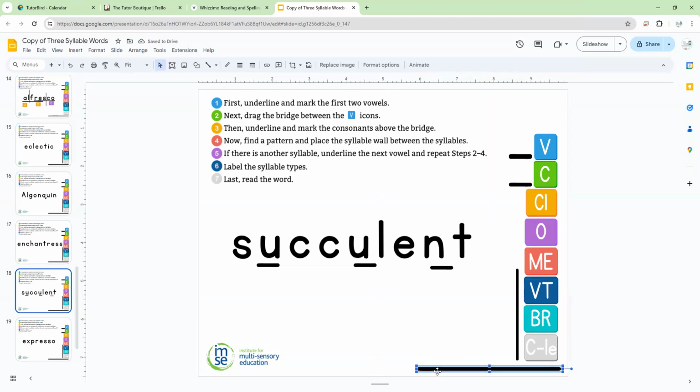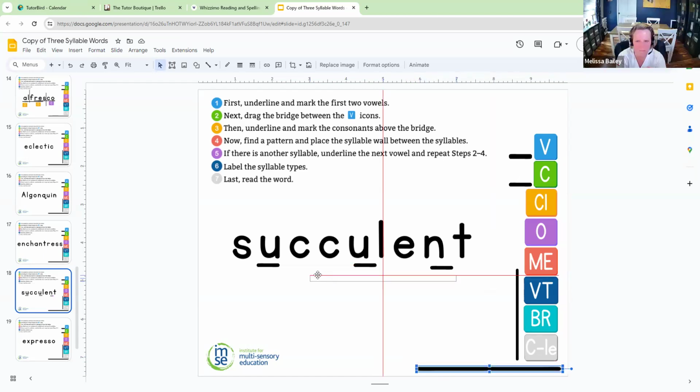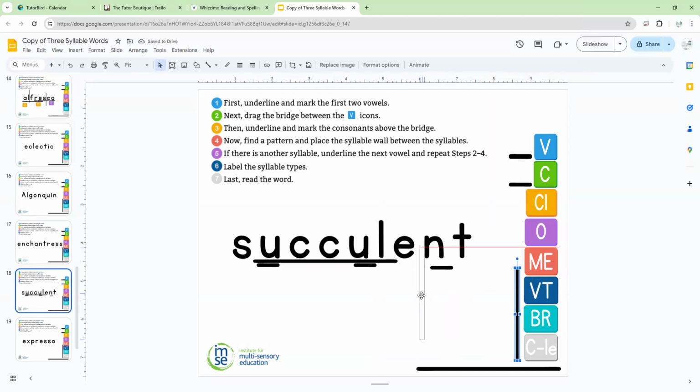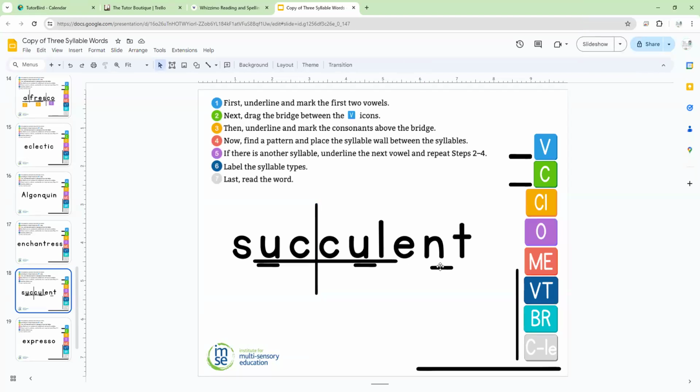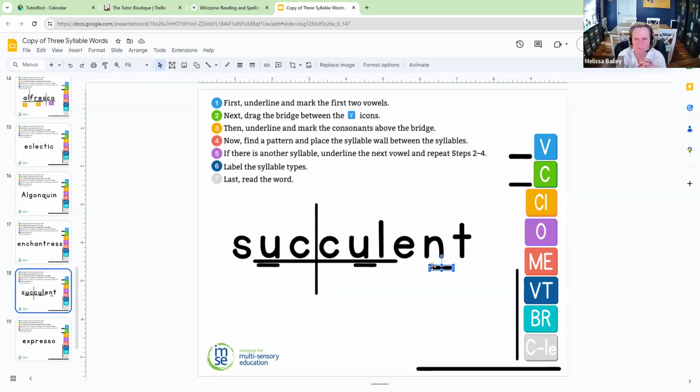And then we take our bridge. Yep. Good. Perfect. Now, before you draw your next bridge, look where you accidentally underlined on that second syllable. Is that a vowel or a consonant? That's a consonant. Yeah. Just move it over. There you go. Perfect. All right.